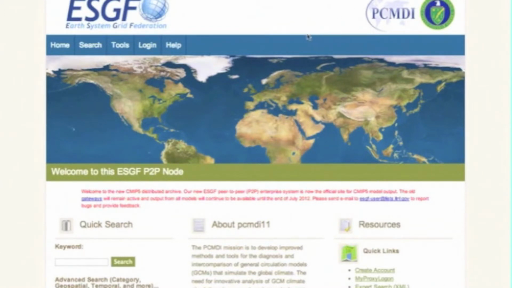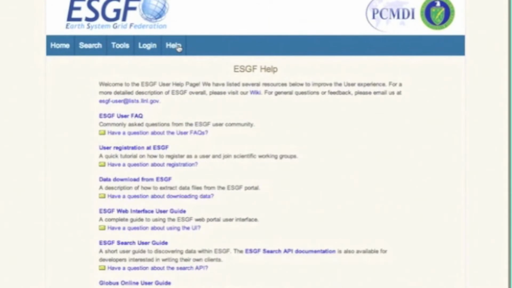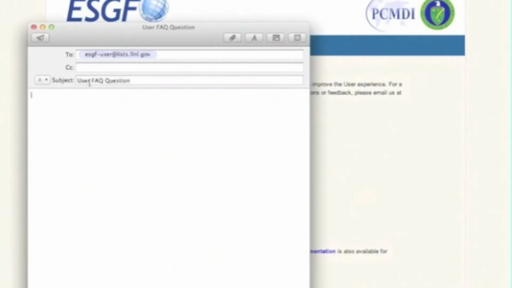Just below the logos is a navigational bar containing links to other parts of the site. Let's briefly explore some of these links. First, I'm going to head to the help page, which, as the name suggests, offers various categorized resources for help. If further understanding for a specific need is required, feel free to click on one of the links with an envelope icon, which will launch our email client to our help list.